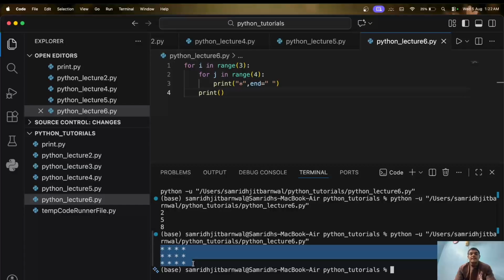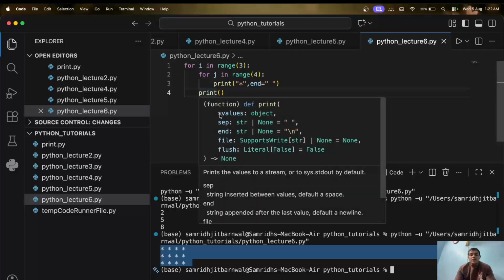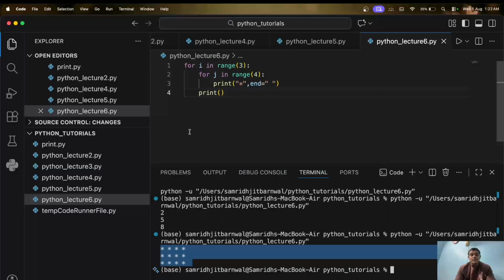Now let's understand the execution. The outer loop runs 3 times. Every time the outer loop runs, the inner loop runs 4 times. After the inner loop finishes, print moves the cursor to the next line. That's why we get 3 rows and 4 columns.